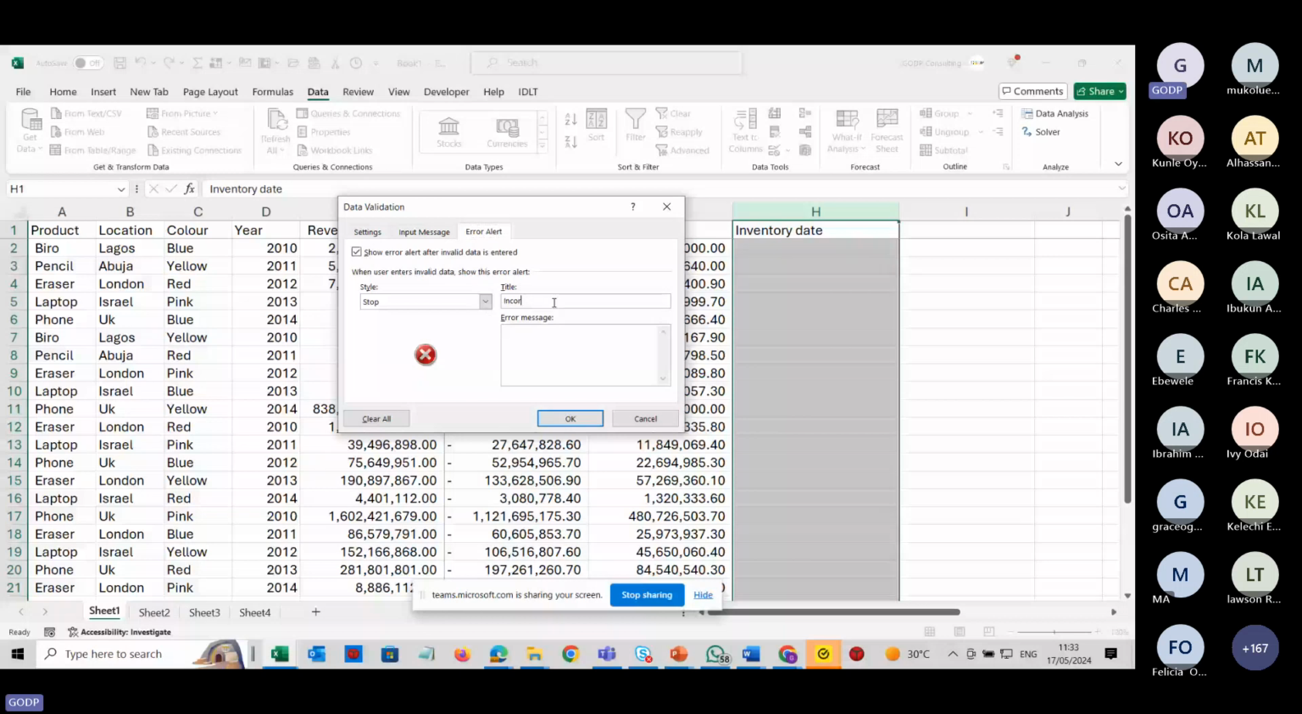So you are actually given the opportunity to determine what people should do and what to tell them if they do a wrong thing. What's the error message? You have entered a wrong date or a wrong date in a wrong format. And I will just click on OK. Now watch what we have done.